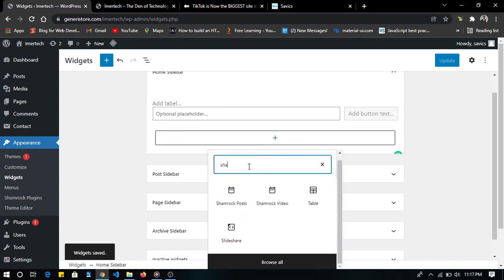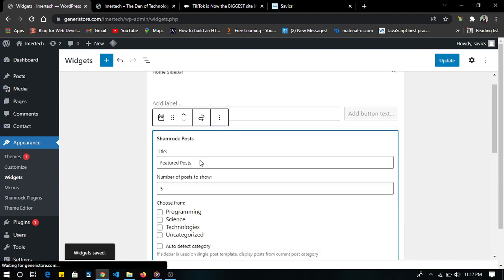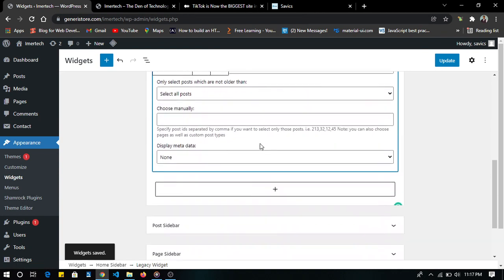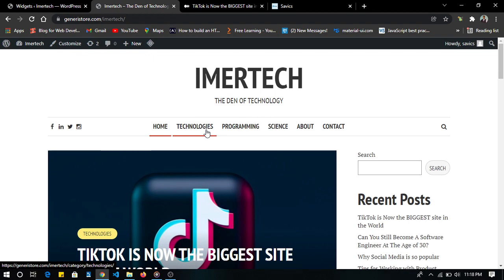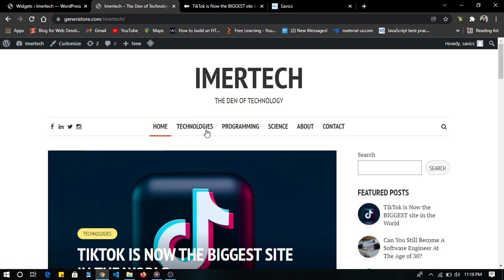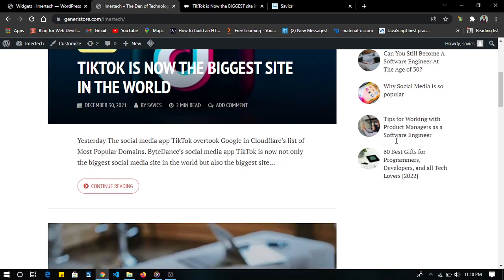We are adding shamrock posts, which will change to, oh yeah, we leave it as featured posts actually. That's awesome. Then you update. After updating, check your page again and see if it has updated. As you can see, it has updated. So we have featured posts right here.